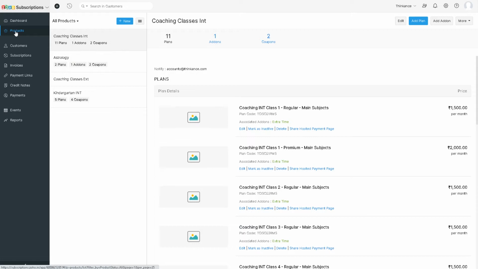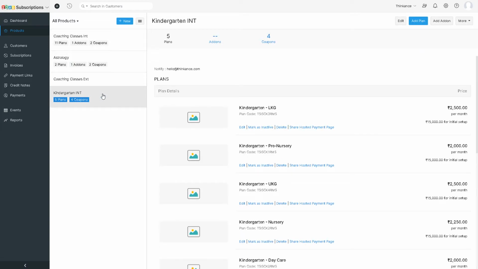So we go to the products area, and currently we are focused on kindergarten INT. So we go on kindergarten INT as one of the products. Here we have 5 different plans in kindergarten INT. We have already shown in one of the videos how to add a plan inside the product. You can check the link of the video in the description section to understand.